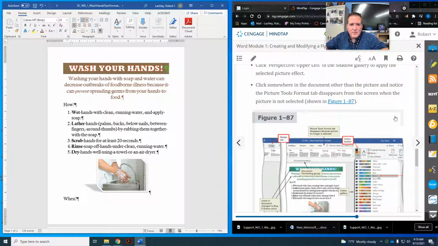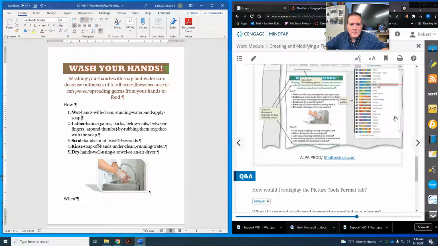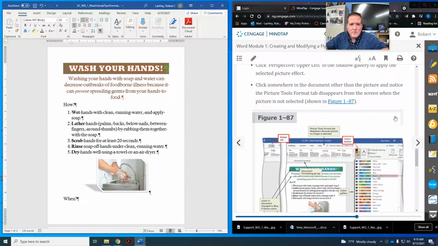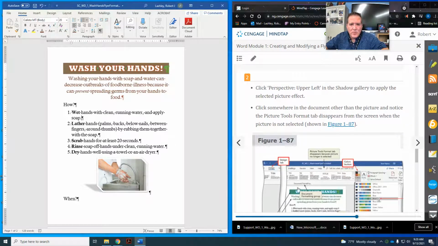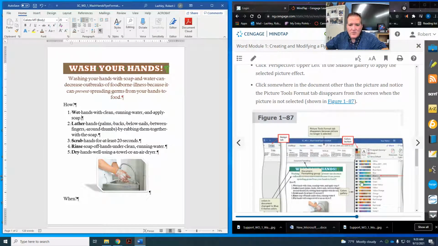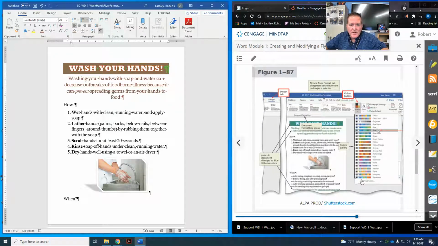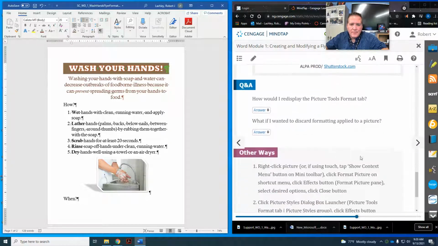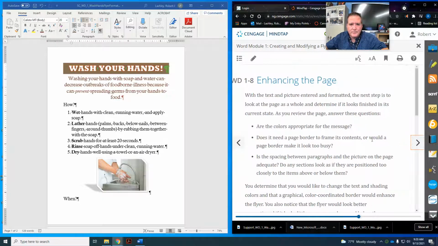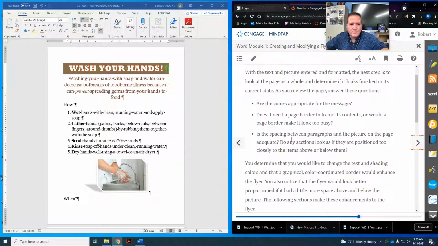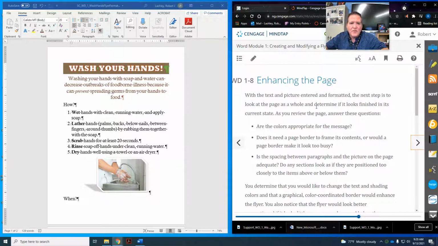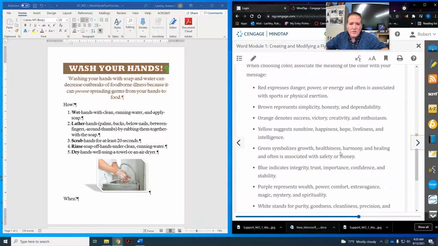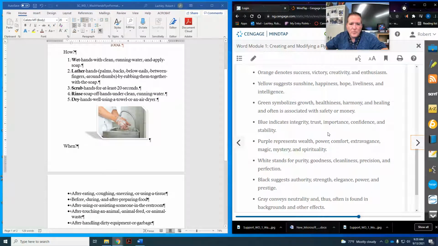Let's see here. I'm looking at Figure 187 because it's showing color buttons, and we haven't done anything with that yet. So it looks like we're going to change some colors. It's talking about enhancing the page by changing some colors. Does it need a frame border? Is spacing in the paragraphs correct? Etc., etc. We already know ours isn't because it's fitting on 2 pages.